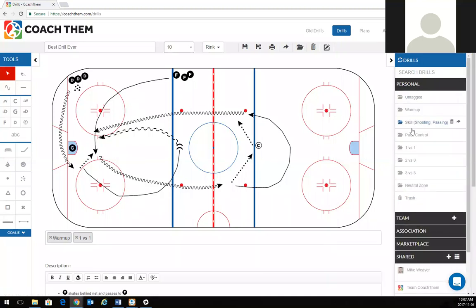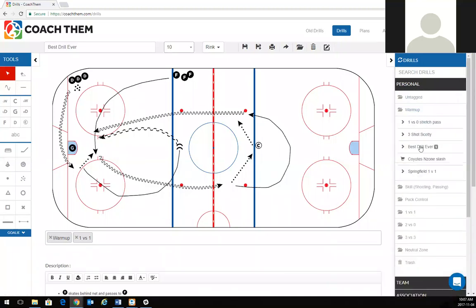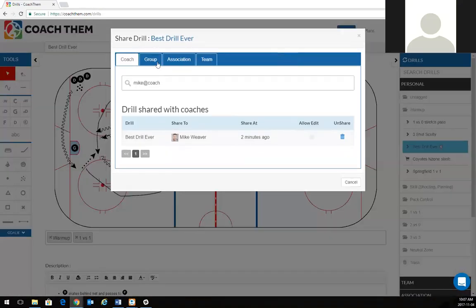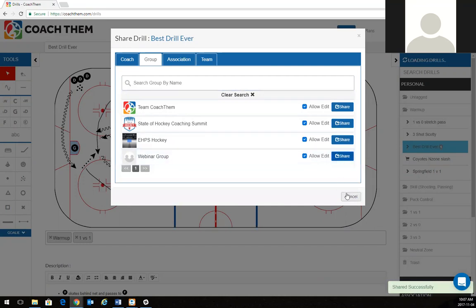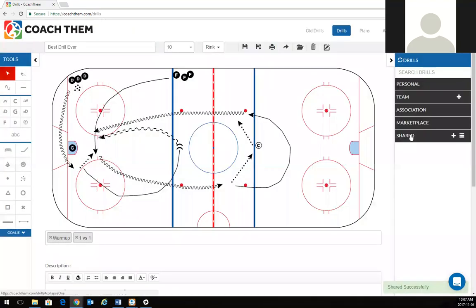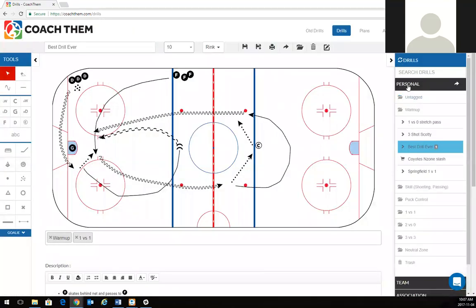So I'll go into my personal folder. I'm going to go back into that best drill ever. Click share. And now I'm going to go into group this time. So if I want to go to webinar group, I'm going to allow people to edit this drill. I click share, and then automatically it's gone into that shared folder.